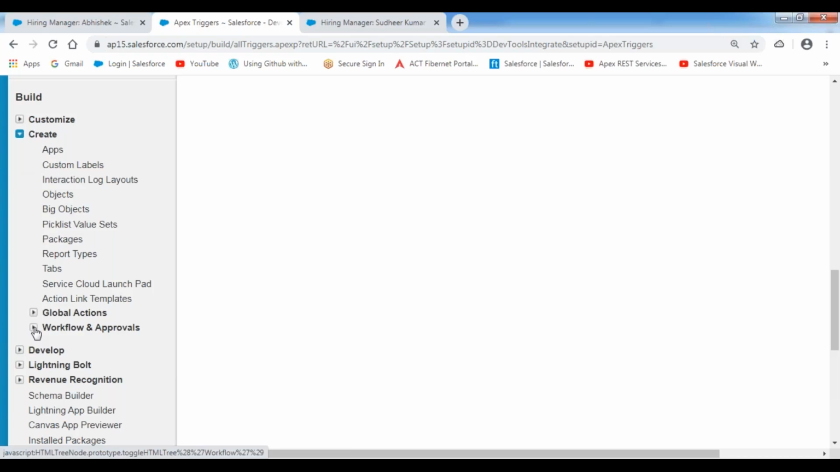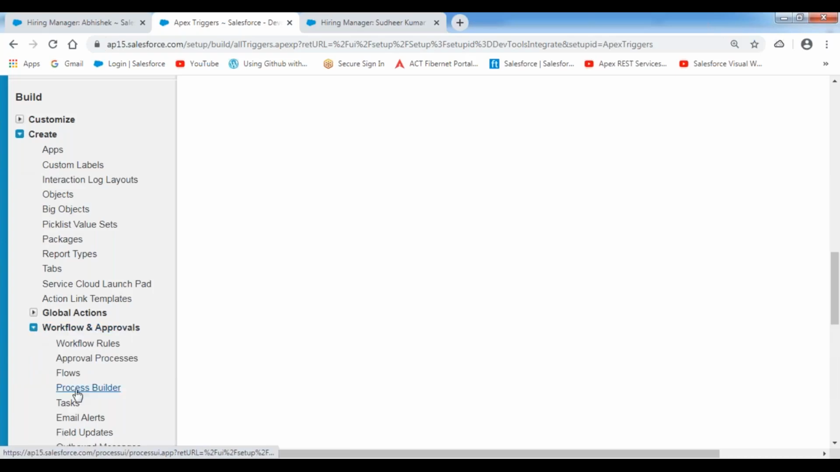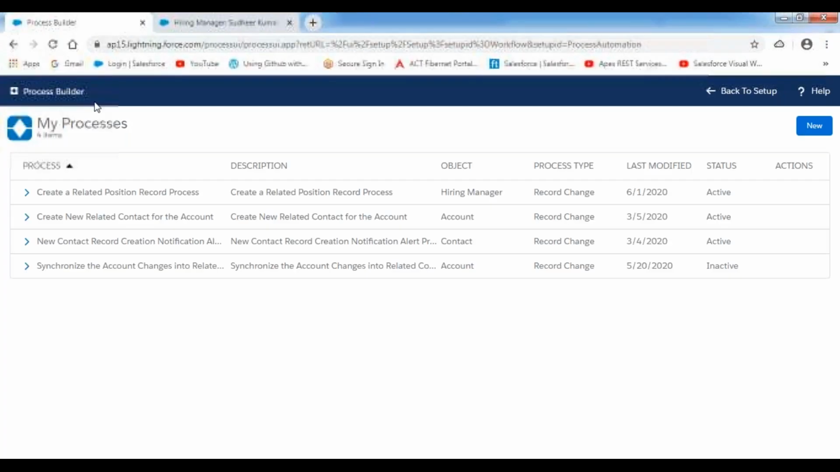Go to Create, Workflows and Approvals, Process Builder. On this account object, we have so many processes available. Two processes are available. It is creating a related contact also, and synchronizing the account changes to that contact also. I'm not bothered about this. I'm going to share this.